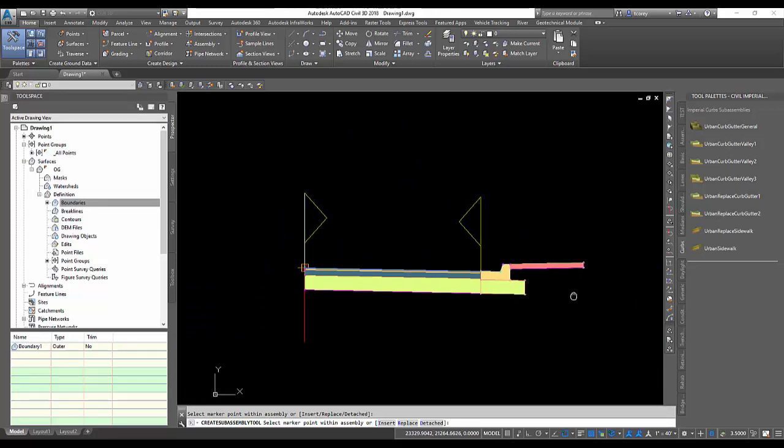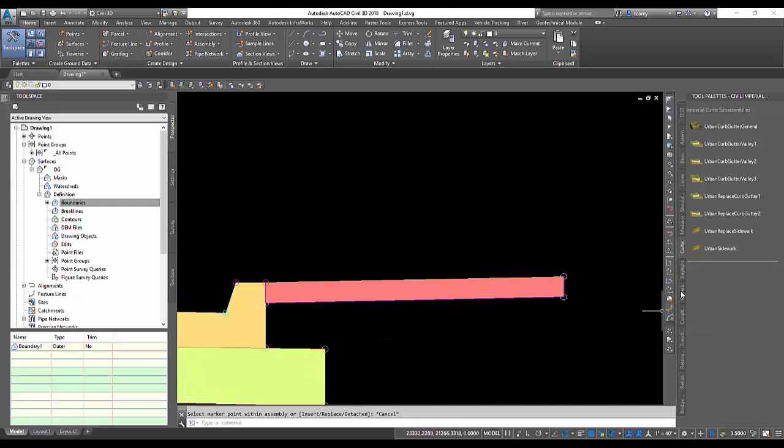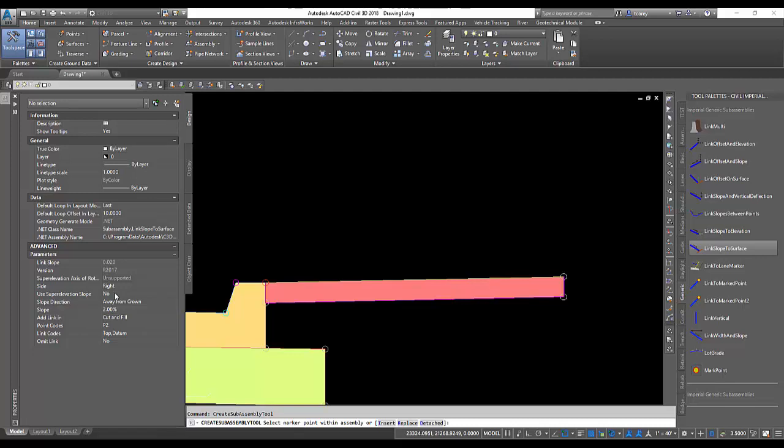I've placed my sidewalk. Now I want to do a link to the surface so I can daylight to the surface. So I'll go here to generic, use link slope to surface, set my parameters. Right side slope, I want to be at 50%, or if I wanted, I can say 2 to 1. So either way, okay, cut and fill, good.